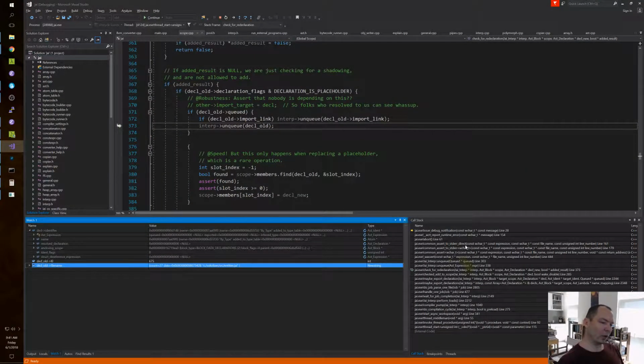Which is also an unqueue step, but it's not like the rollback style unqueue like we were just doing. So here we're saying, okay, we have an old declaration. It was in the queue. I don't know why it was in the queue when it's a placeholder. Like placeholders can't go anywhere, but I guess it's so that people can wait on them. I'm going to write down why are placeholders queued, because maybe we can simplify that. Simpler if no unqueue.